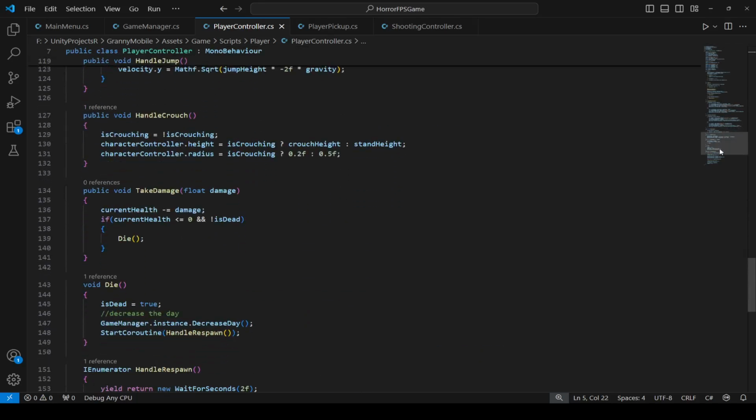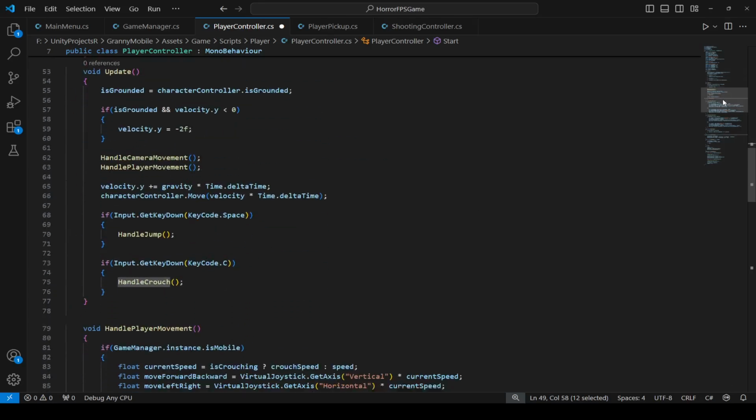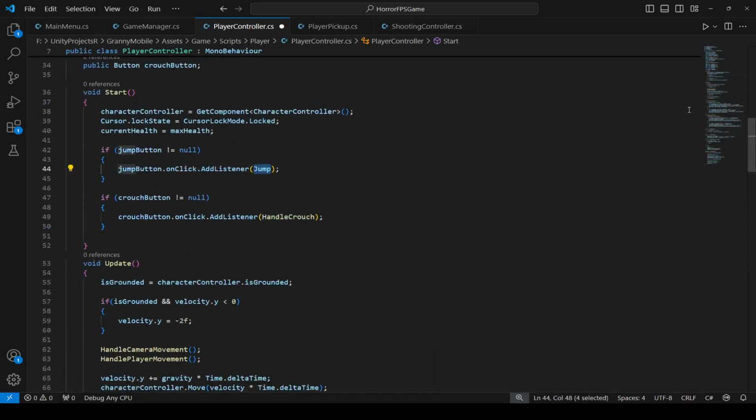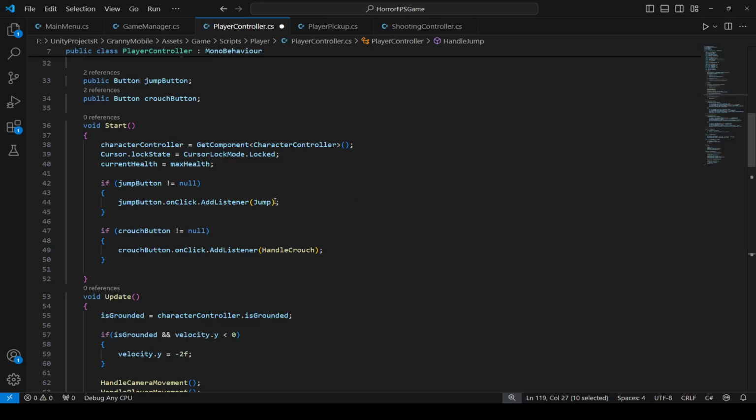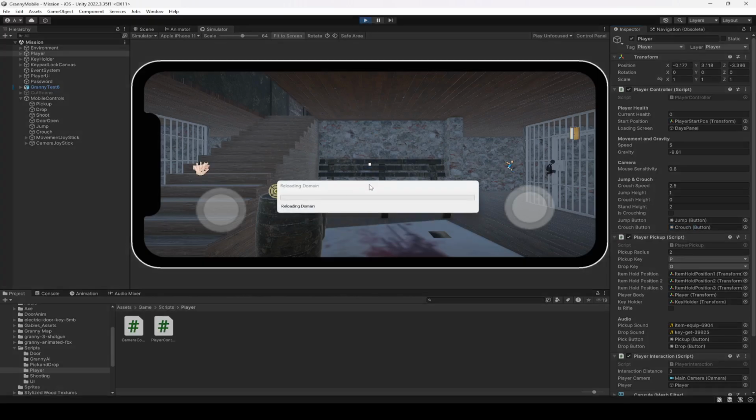Okay, and then scroll down. It is actually HandleCrouch, because in my previous code it was ToggleCrouch, but it is HandleCrouch in this one. So make sure that you type the HandleCrouch method in there. And for the jump, what's its name? It is HandleJump. Alright, so make sure that you type the exact method names, HandleJump and HandleCrouch. Then get back right here, click on player, add the jump button and then the crouch button. That's it. Let's play the game.